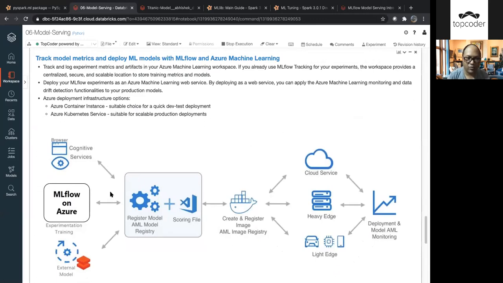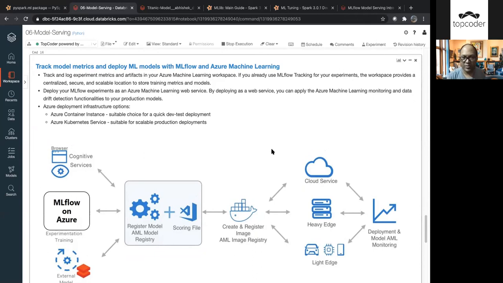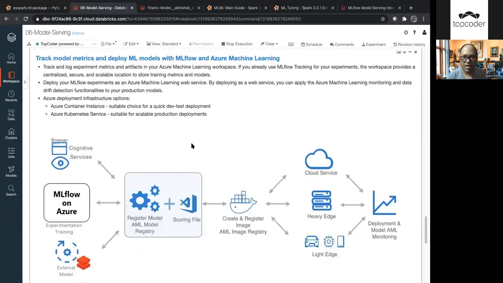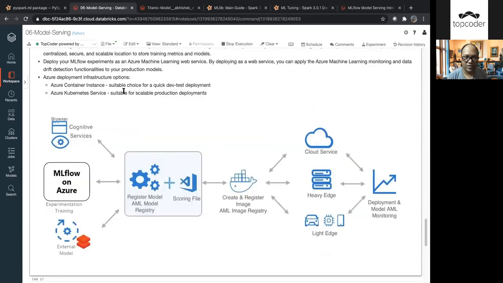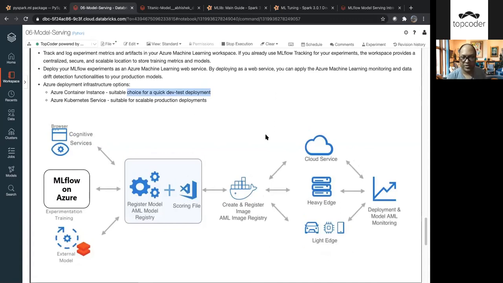So we have MLflow on Azure, we register our model. We do a scoring mechanism, we create a container image, a Docker container image, and then we deploy it. So we deploy our experiment on Azure ML web service, and then we ask our end users to consume from that. A container service is a good choice for a quick dev test deployment, but Kubernetes is good for a scalable production deployment.